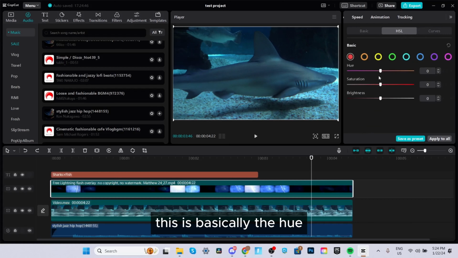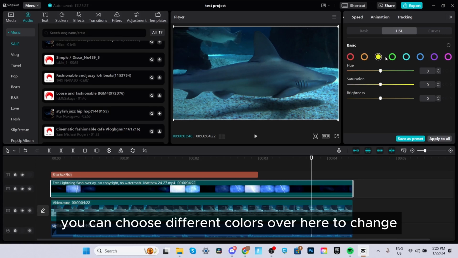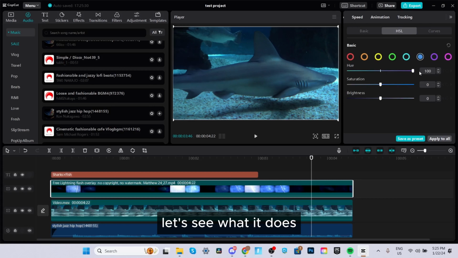This is basically the hue, saturation, brightness, pretty basic stuff. These basic tweaks can have a huge impact on the overall look and feel of the video. As you can see, the hue kind of changes the color a little bit. You can choose different colors over here to change it, for example. So I'll do blue. Let's see what it does. As you can see, there's a tiny difference.